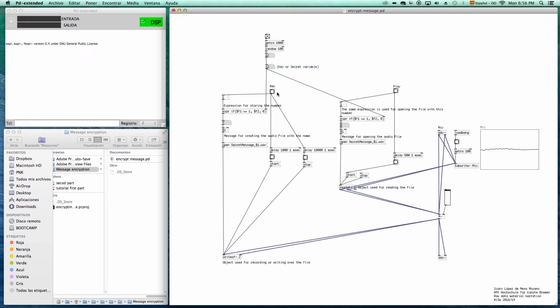And when I press this rec button, this button is sending three signals. One signal is saying, okay, you have here two inlets, one on the left, one on the right, and in the right inlet you are receiving a number constantly. But when I press the rec button, it says, take this second number, this F2, and store it and create a secret message with the name of this second number.